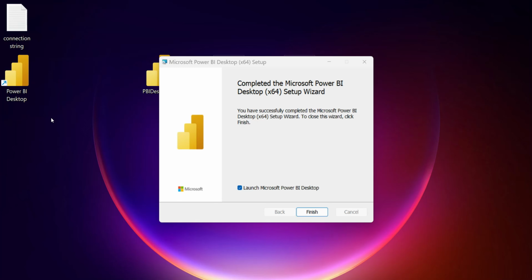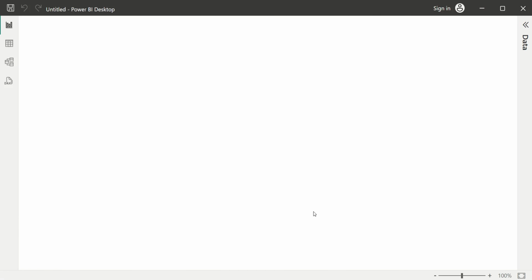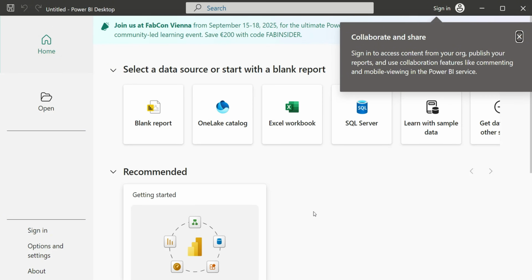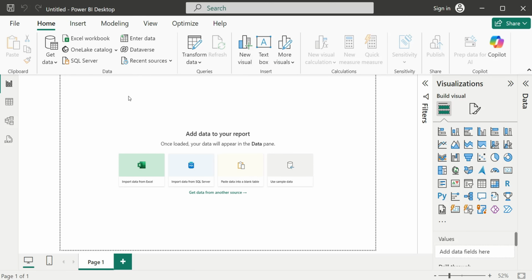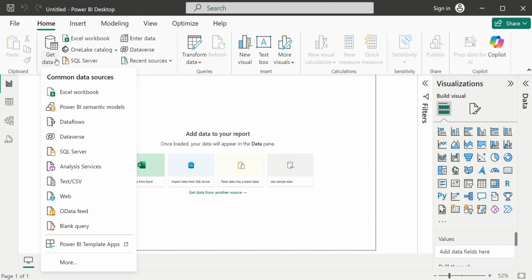Now that we've downloaded and installed Power BI Desktop, we are going to go through the same test of connecting to our local environment we previously had performed with SQL Server Management Studio. So with Power BI open, on the left-hand side of the welcome screen, select Blank Report. In the top ribbon, click Get Data and go down to SQL Server.